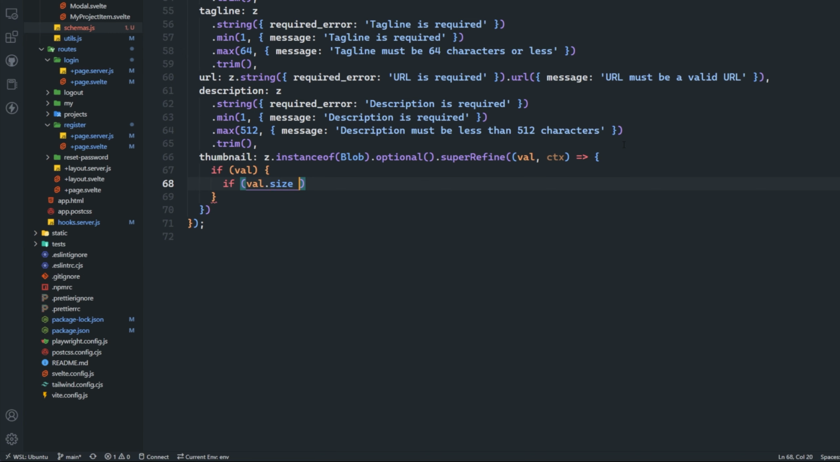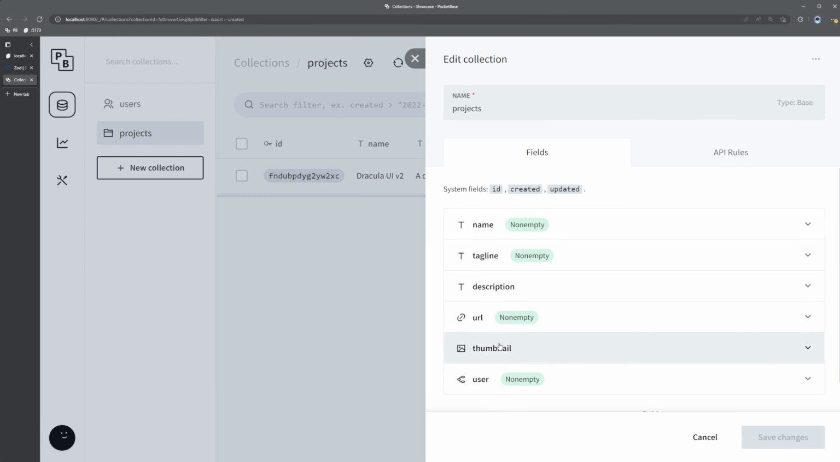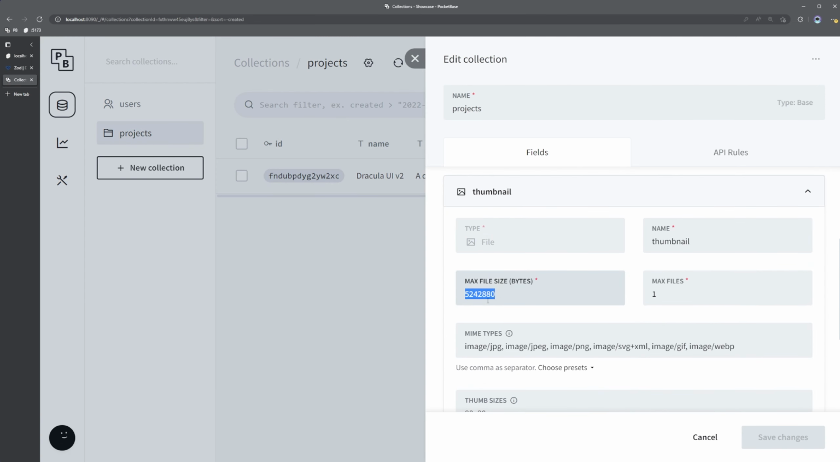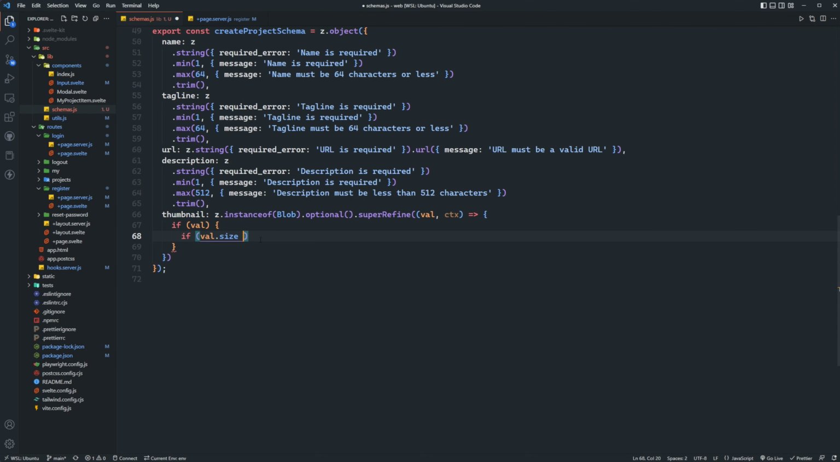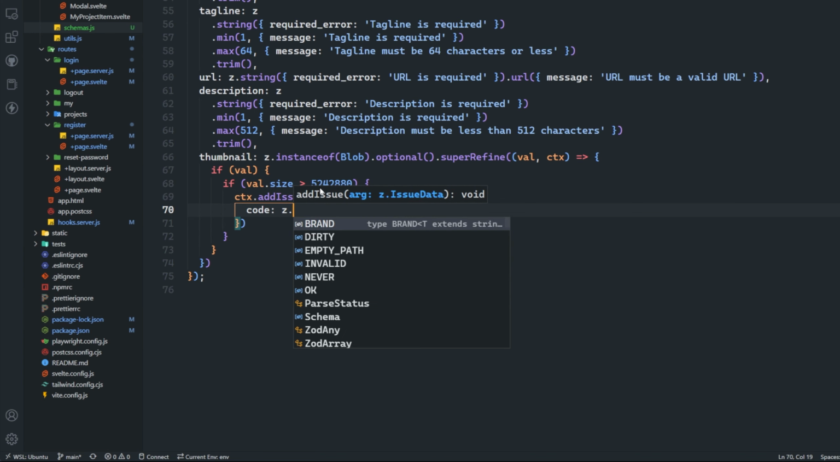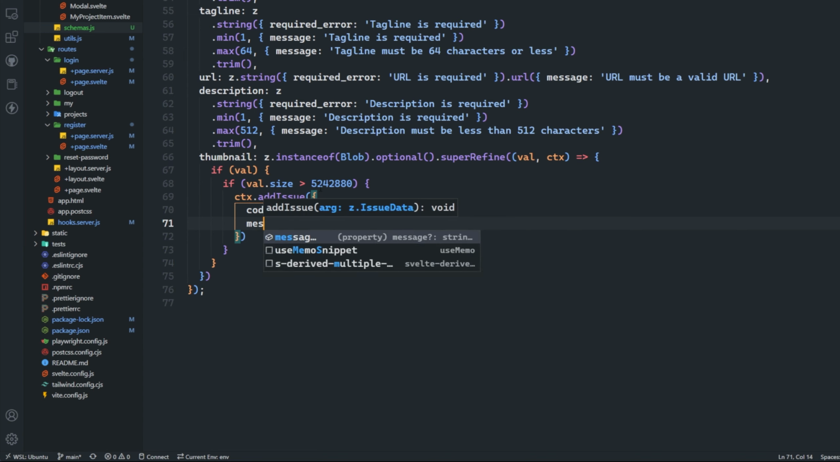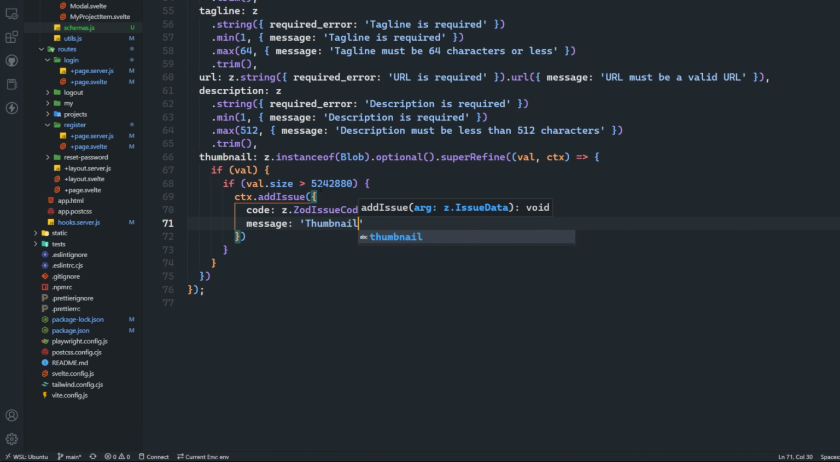So right now we're going to check to see, is this image bigger than our maximum that we set in PocketBase? So if we come into PocketBase and we go to projects, settings, thumbnail, we can see the max file size in bytes is right here. So we can just copy that. If the size is greater than this, which is 5 megabytes, we're going to do context.addIssue. The code is going to be a z.ZodIssueCode.custom. And the message is going to be thumbnail must be less than 5 megabytes.